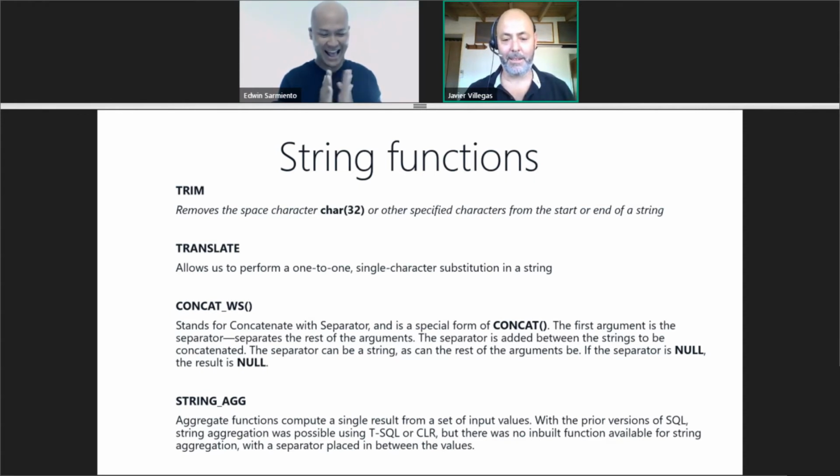I remember a couple of conferences where I present this, that people stand up and applaud, right? And this is really, really good. And again, it's simple. So all these functions: TRANSLATE, CONCAT_WS, and STRING_AGG. You're going to see it later.